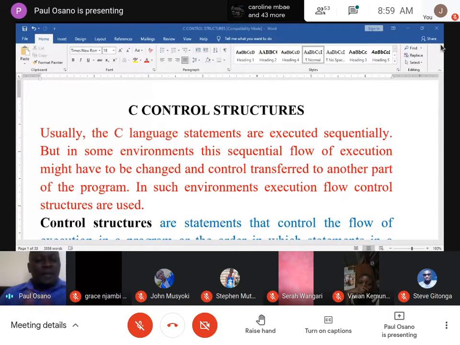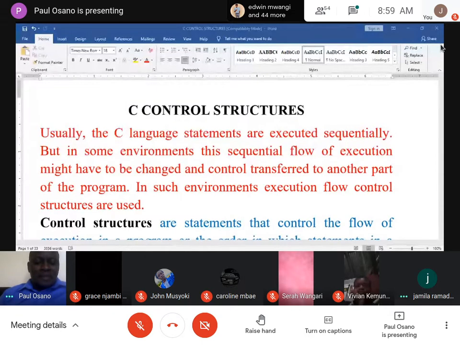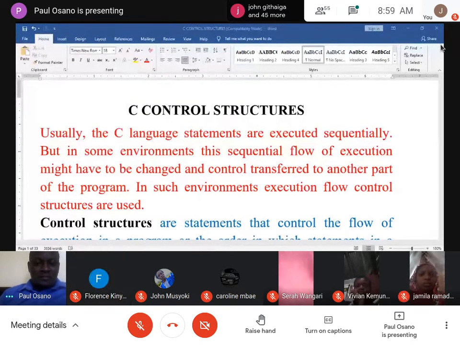Because if you're male, maybe move to this room. If you're a female, move to that room. So you see that the sequence has been changed based on your response to the question which has been posed. Okay?